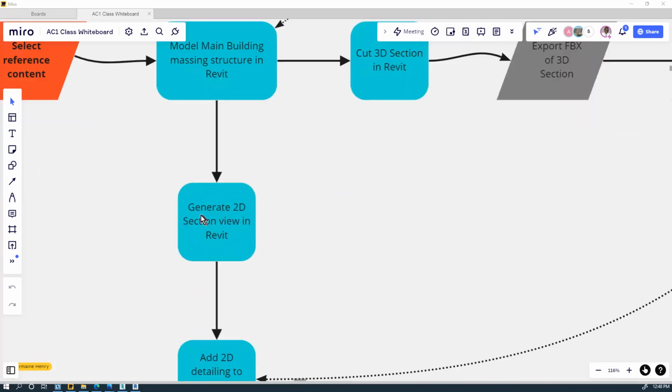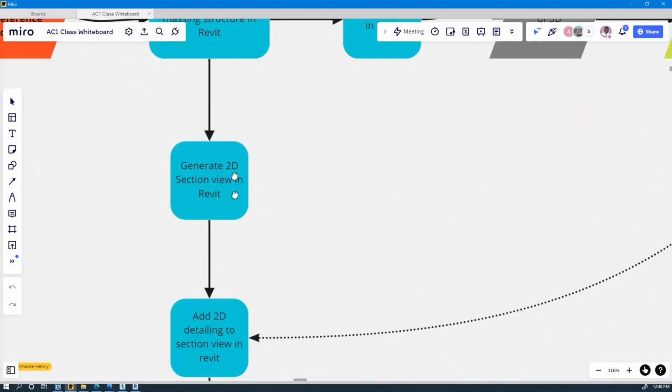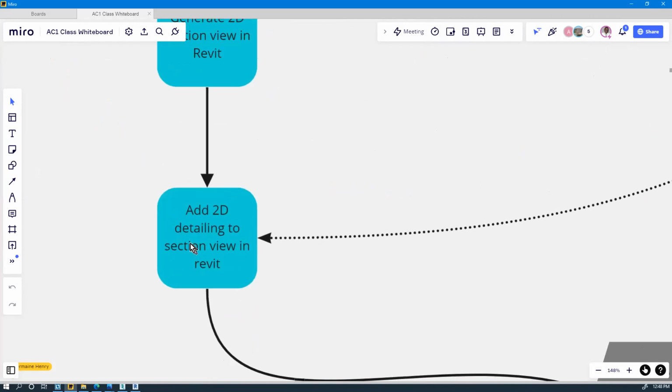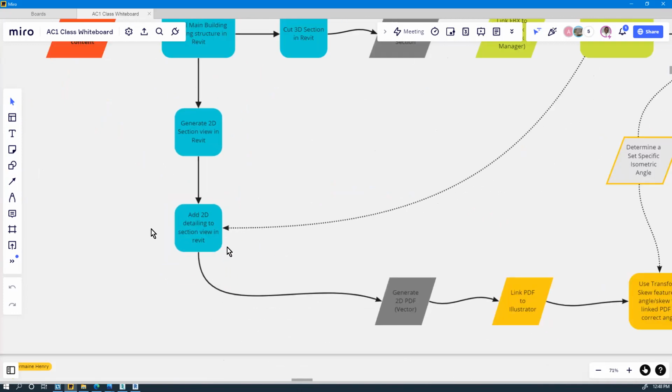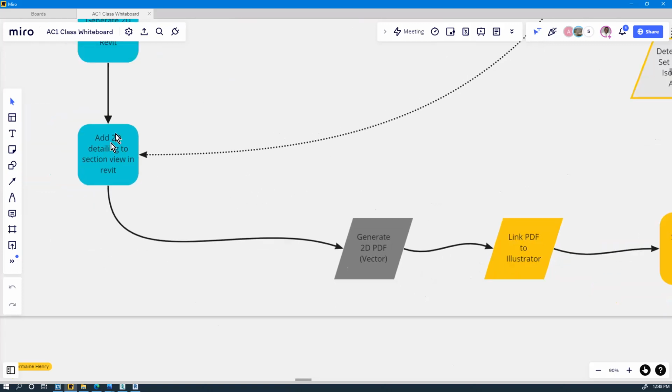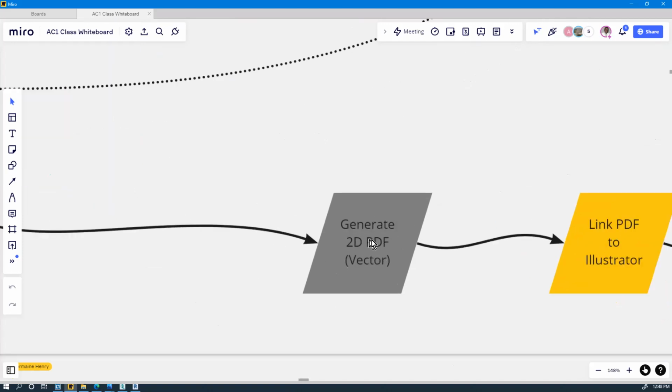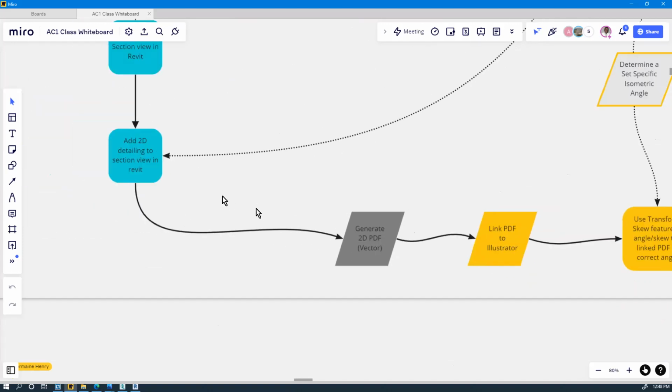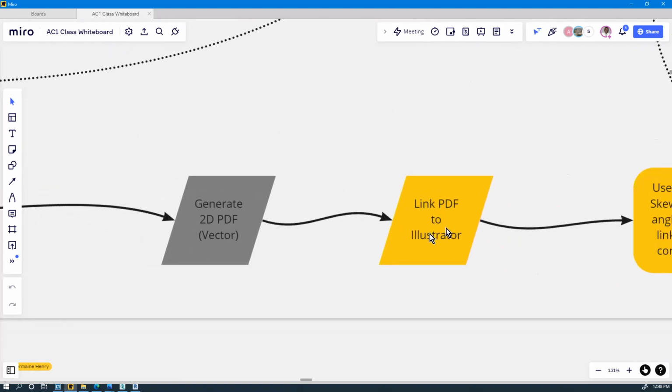So on the 2D path, the section was cut in Revit, and then I added 2D detailing to the section view in Revit. Oh, so I actually did it in Revit. I thought I did it in CAD. Actually, yes, I did still use CAD. And then I generated a 2D vector PDF from Revit, and then I linked that PDF to Illustrator.